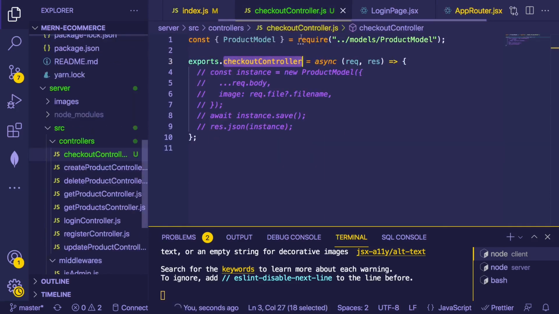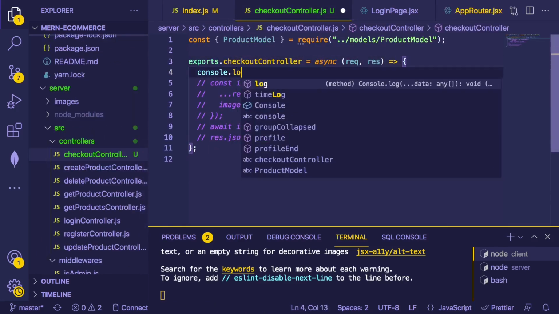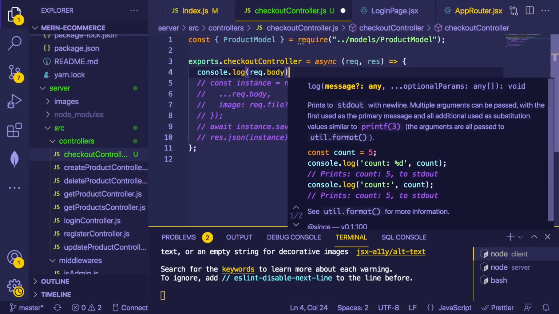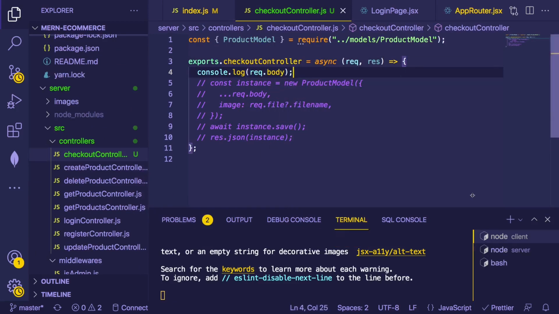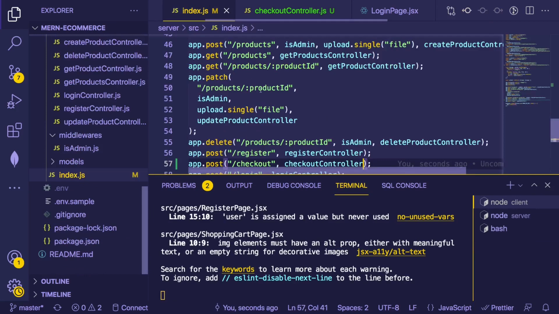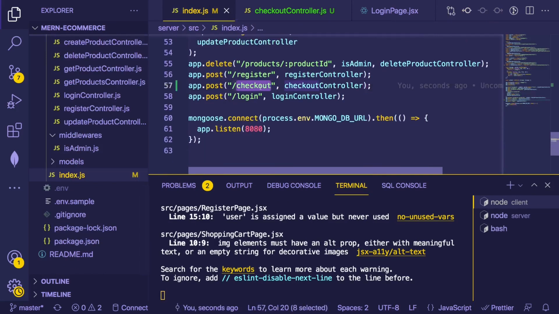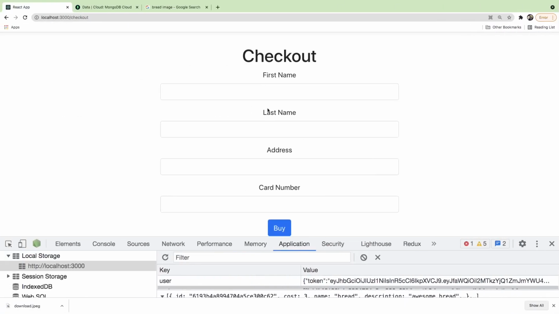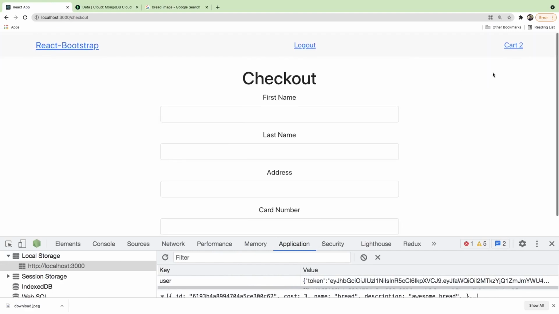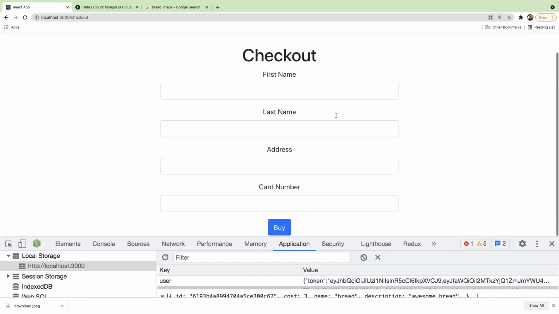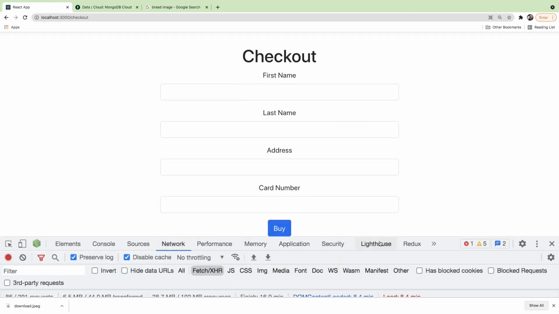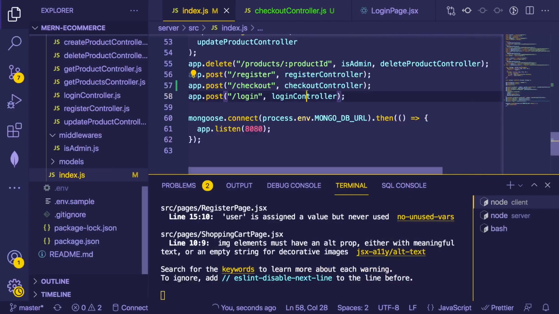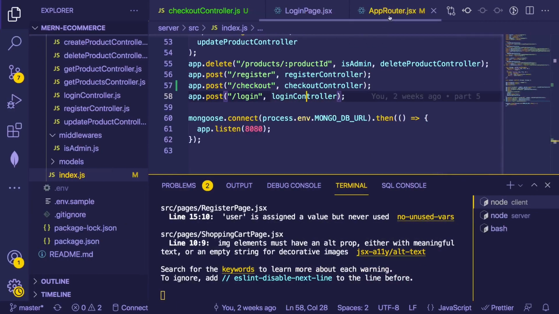And let's also console log what's coming in the back end. I'm going to say req.body so we can actually see what's coming over the wire. All right, so now we have a backend endpoint we can do a post request to. What we want the front end to do is send the form information and all the cart items to the backend when you click this buy button. We've done Ajax requests or Axios requests multiple times now.